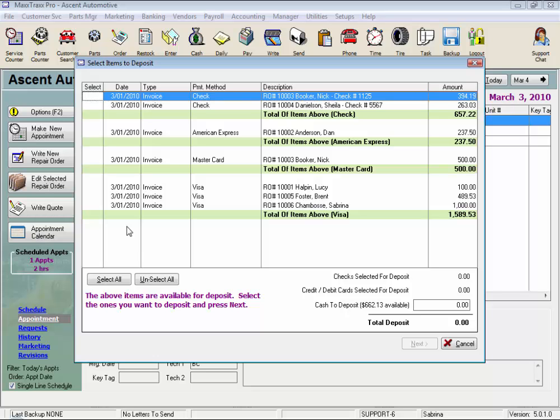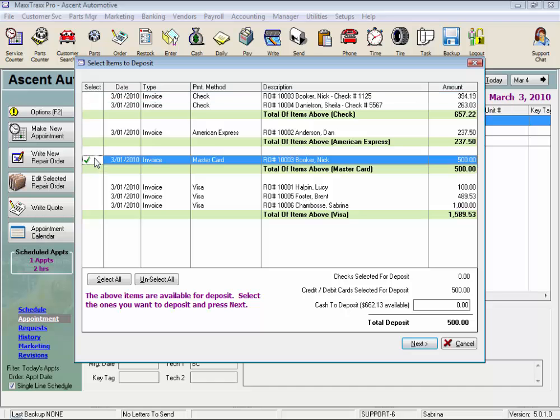Click in the Select column next to the items to be deposited for this bank account. When I make my deposit, I group my credit cards together as one deposit, except for American Express, which I deposit separately because American Express shows up as its own deposit on my bank statement. So let's do our Visas and MasterCards first.